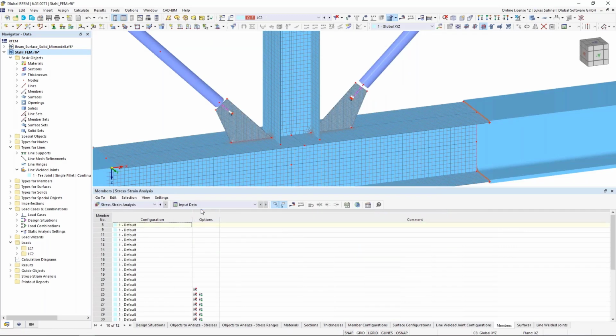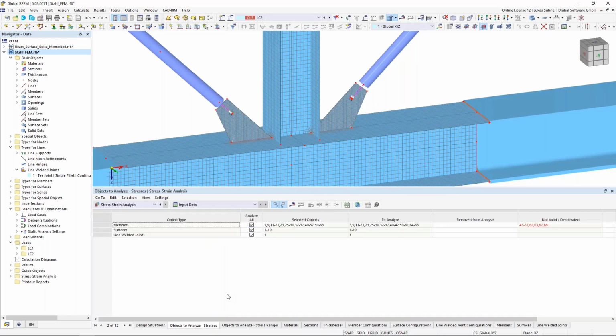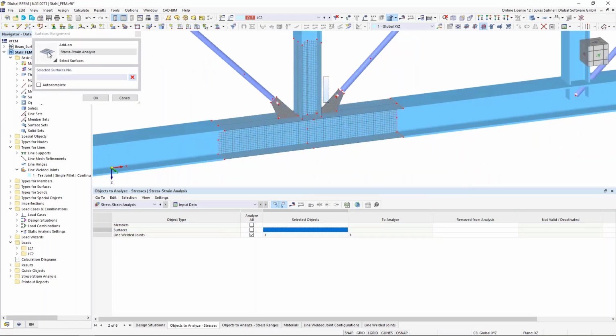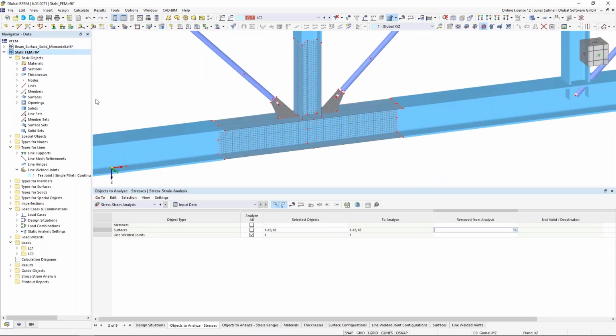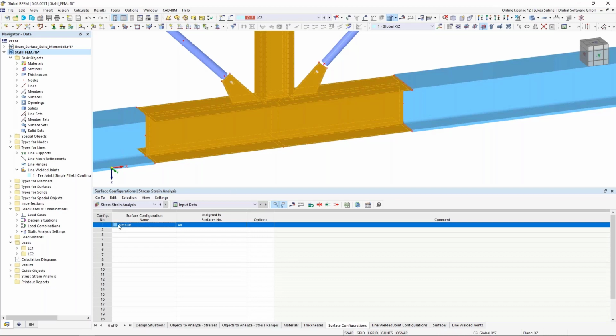Now let's go quickly through the input of this add-on. I'm starting again with the design situations. I think that is clear. Objects to analyze. In that case, I don't care about the stresses in my members. Let's say I want to select just some of the surfaces that I want to analyze, not all of them. And of course, I want to analyze my line welded joint. Stress ranges, I don't care in that case here. And I will continue with the surface configuration.